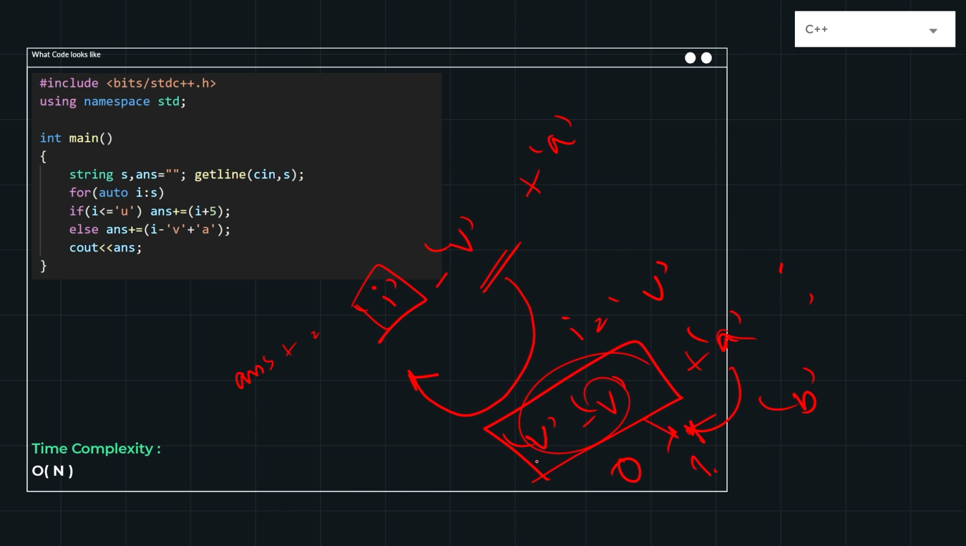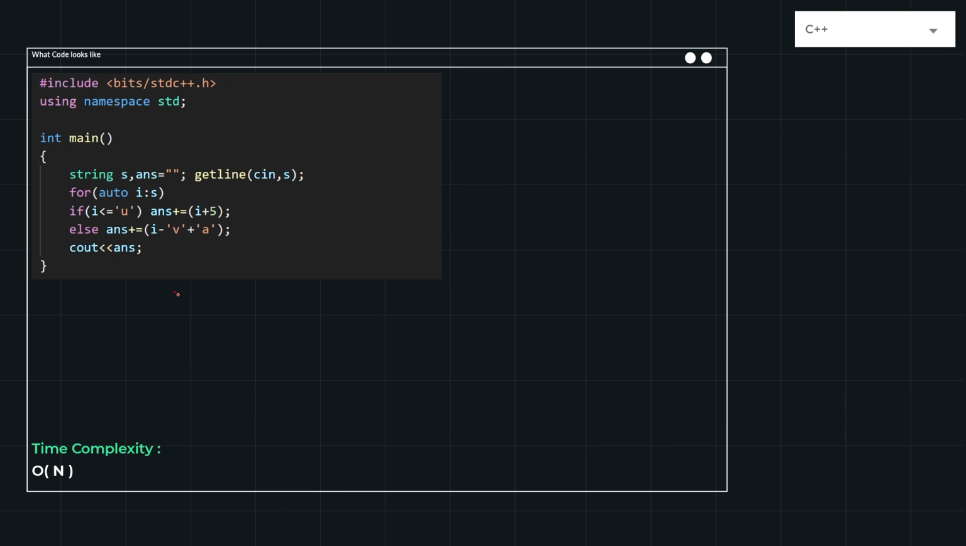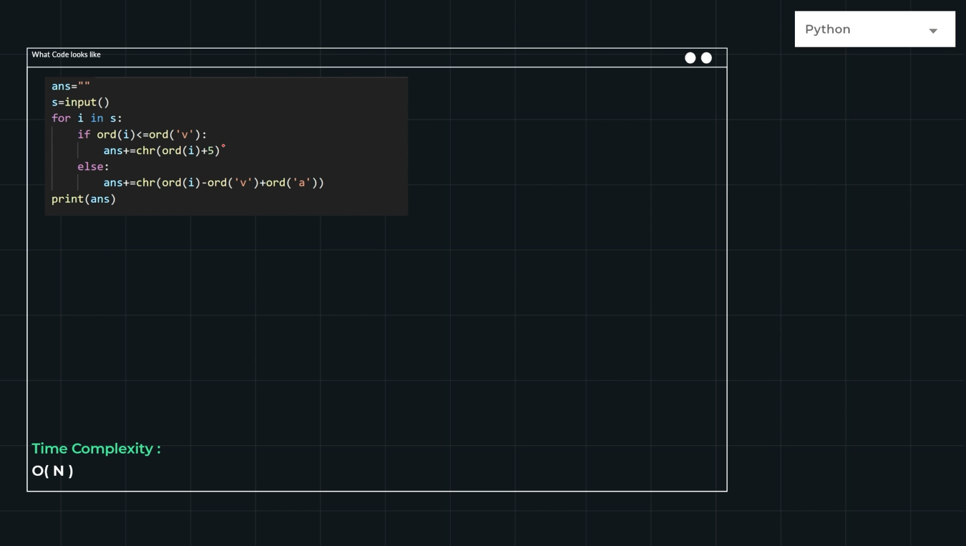It's a very easy thing. If you have proper knowledge about ASCII values, I will ask you to look up what ASCII values are and how characters are assigned to ASCII values, then you will totally understand what is going on. And after that you are just printing the answer out. The time complexity is O of n because n is here the length of the string. And now this is the Python code. At first you are taking this empty string for answer, then you are taking this as input.